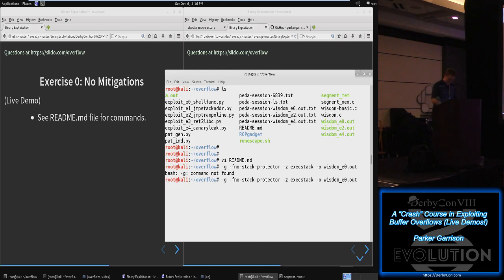So we're going to do gcc wisdom.c, -g, -fno-stack-protector, in case canaries is the default, which is usually not. We'll get to canaries last if there is time. And -z execstack, we're turning off the no execute bit, NX, or DEP as it's called on Windows. And we're going to output to wisdom_e0.out.